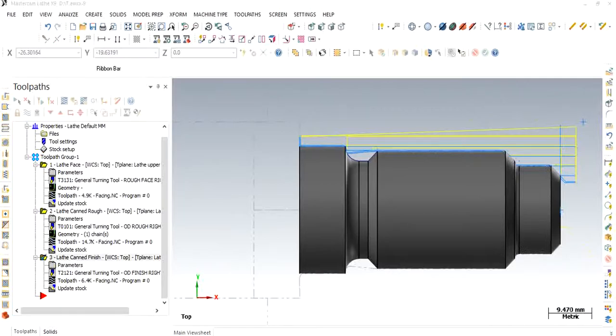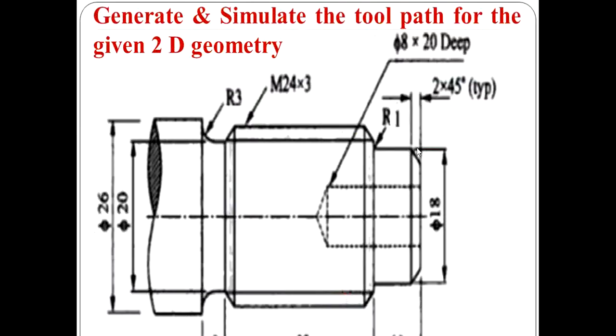Then the next operations you have to perform after turning. You can perform the grooving operation. Then after the grooving operation you can perform the threading operation. The thread is M24 x 3, so M24 is your major diameter and 3 is your pitch or lead. Then you have to perform the drilling operation. A drill having a diameter of 8 mm with a depth of 20 mm.